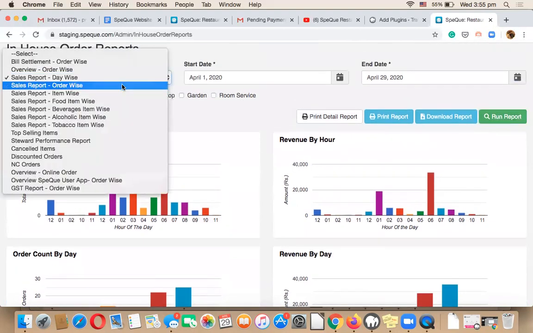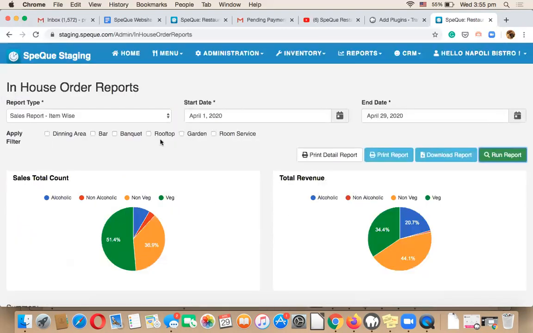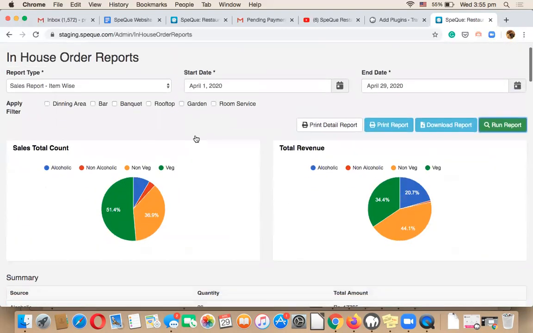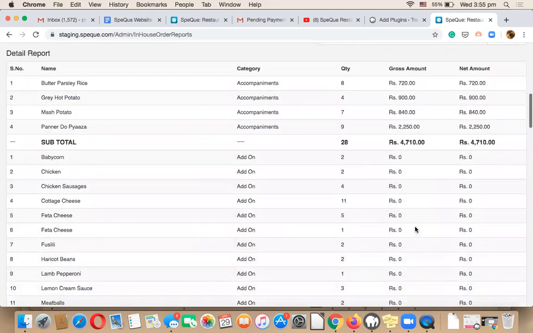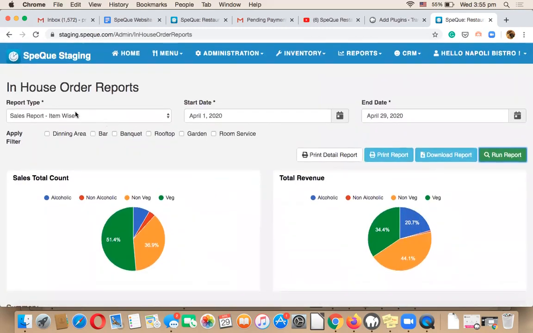Now moving on, we have a few more reports, which are item wise. If we have a look at the item wise sales report, it gives us a breakdown of how the sale is happening at the subcategory level. For example, there's 51% sale of veg items, 37% sale of non-veg items. If we scroll down, we can check the name of the item and the category it belongs to, how many quantities have been sold, and so on. So this is the item wise sales.